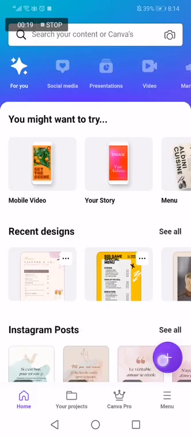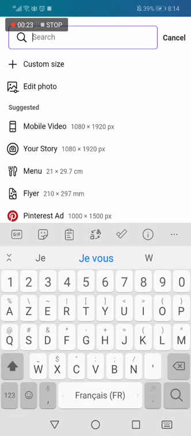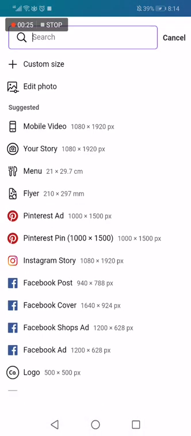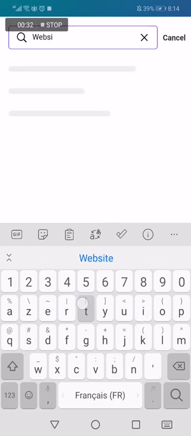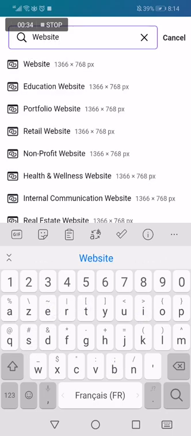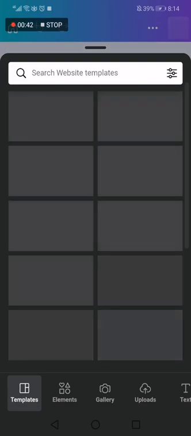As you can see now, you should go here down below and click on the plus button right here. Now after you click on it, go to the search bar in the top and search for website. After you search for the website, click on it like this and wait a few seconds until it takes you to this page right here.